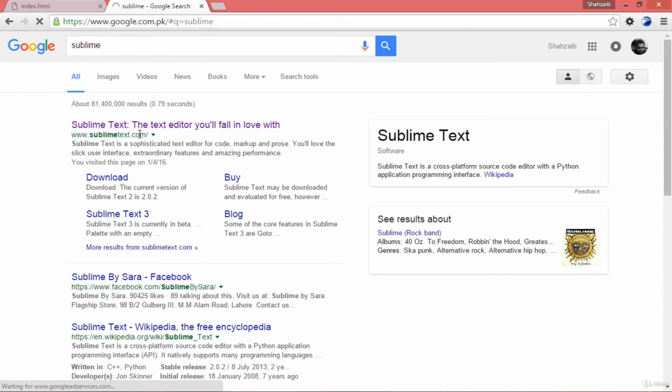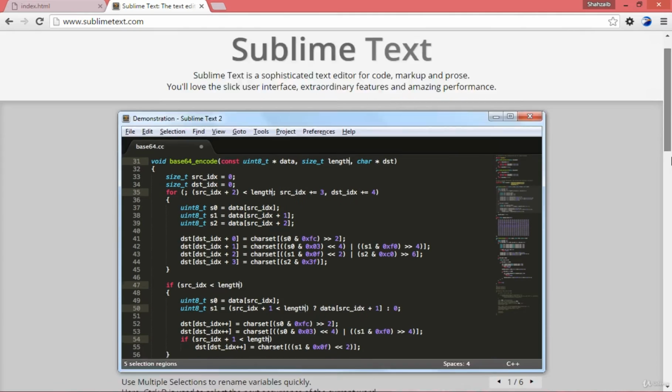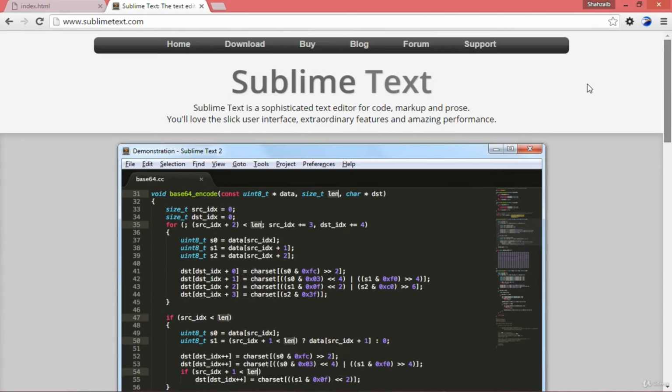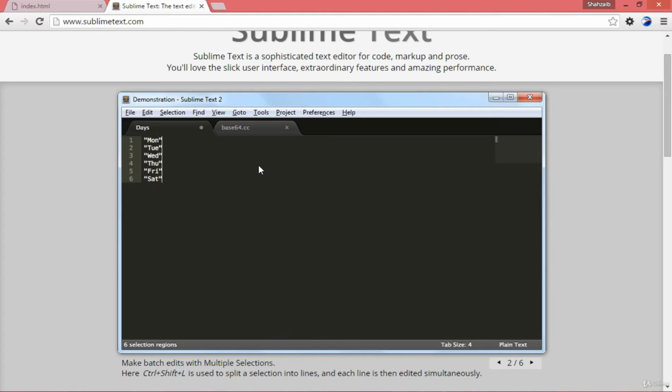One more thing: you have to buy Sublime if you want to keep working with it. It's around $70 maybe, but it's not necessary to buy it to download it. You can simply download and work on it. This is Sublime. You can see the difference between them, the text in white mode and so on, but all the things are the same.